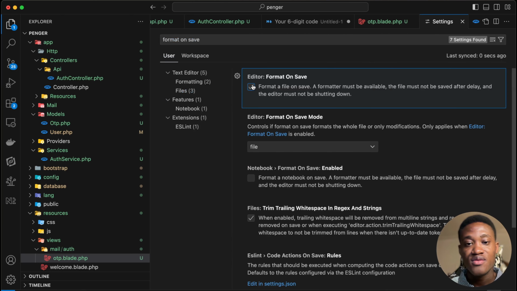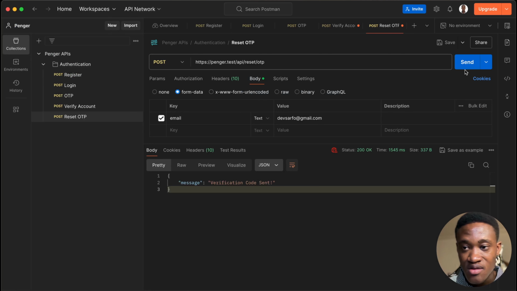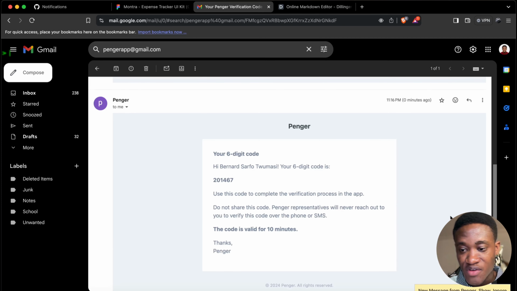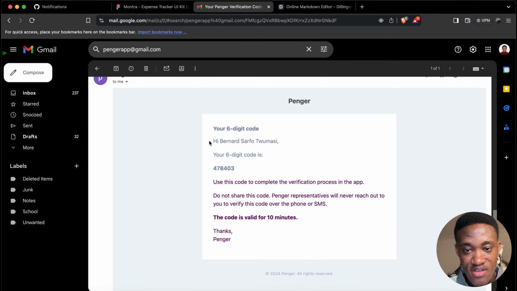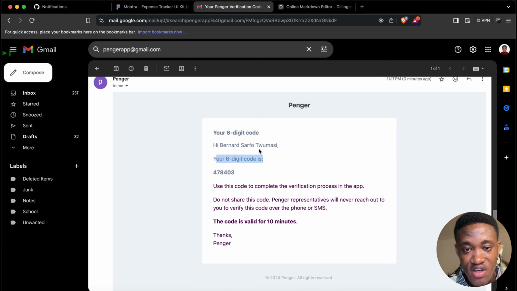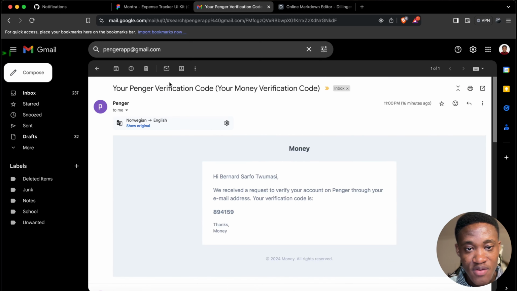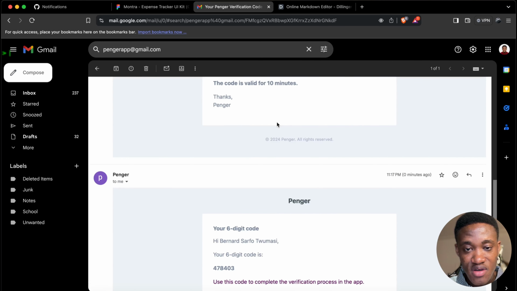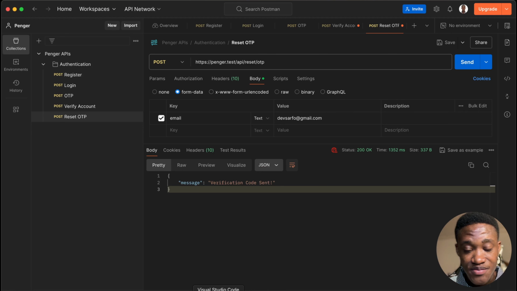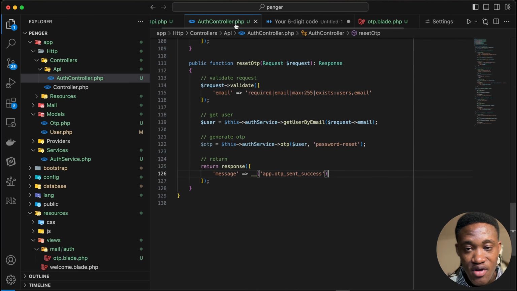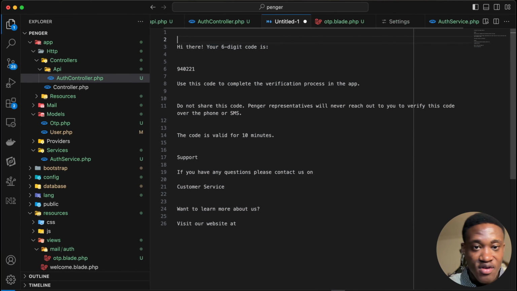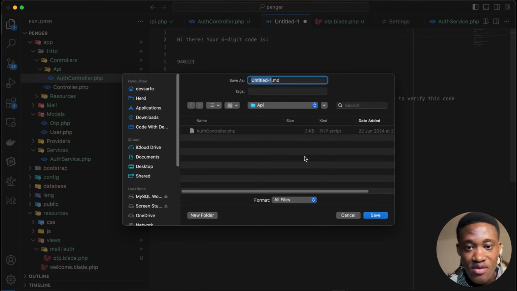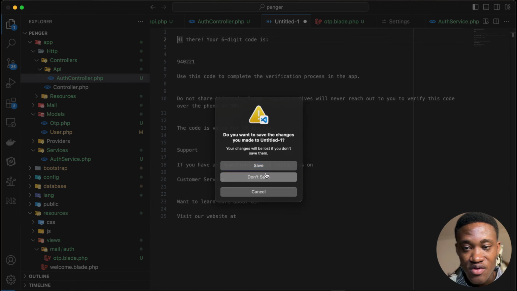Okay, so now let's test this again. Great, now let's wait for the new email. So we have the new email. Nice. So as you can see, it's gone to the next line. Maybe we want to remove this because it's sort of duplicate, or we can move this into the subject. Okay, so let's make that change. Here we move this 6-digit verification code into the subject. No, we don't want to save that. Save this.